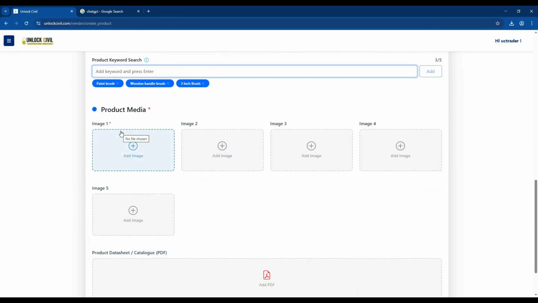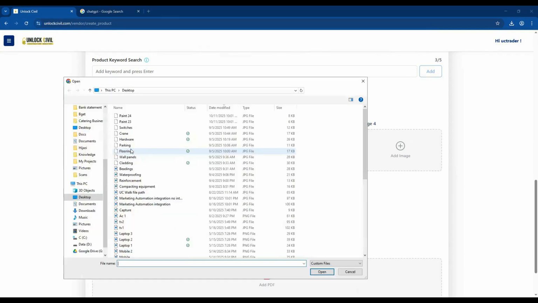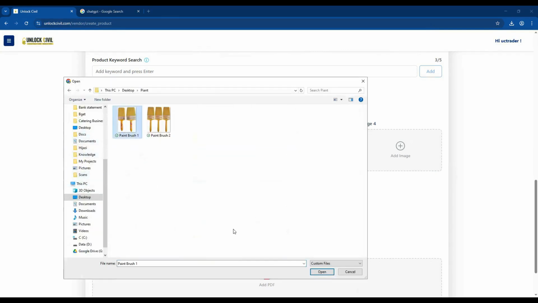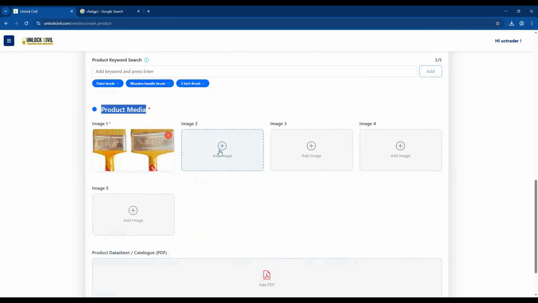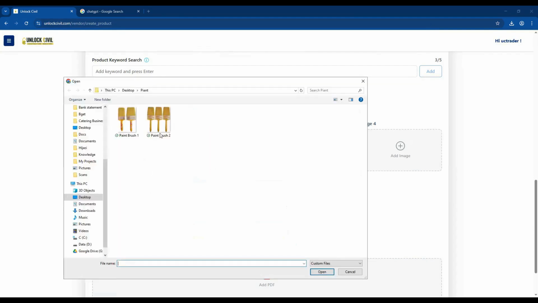Now comes the product media. Add up to 5 images. Make sure your images are with a good background, preferably white background. And add clear images for better visibility. Click on Add Image. Select the image, open. Click on Add Image. And so on.